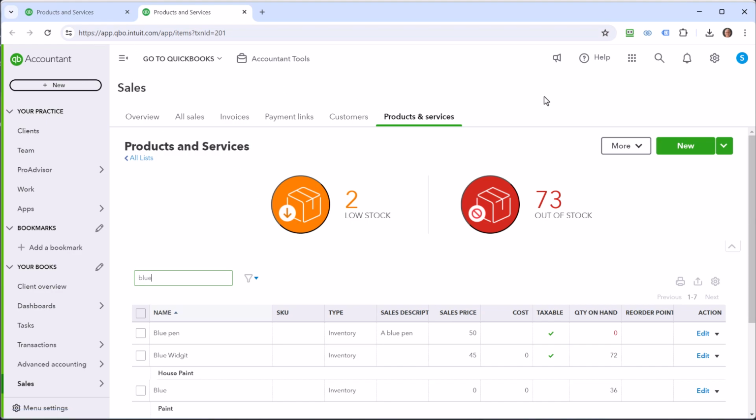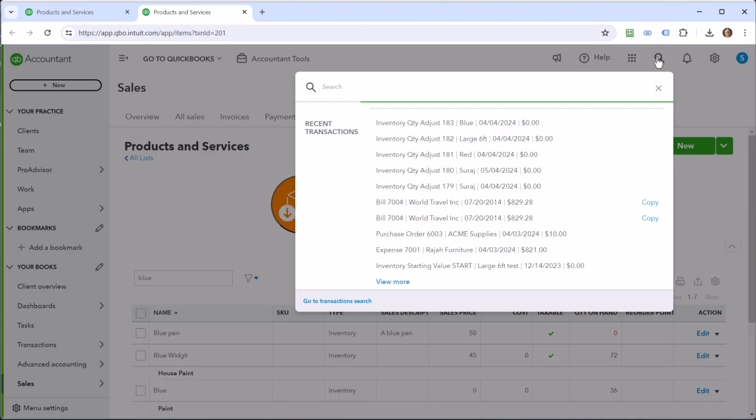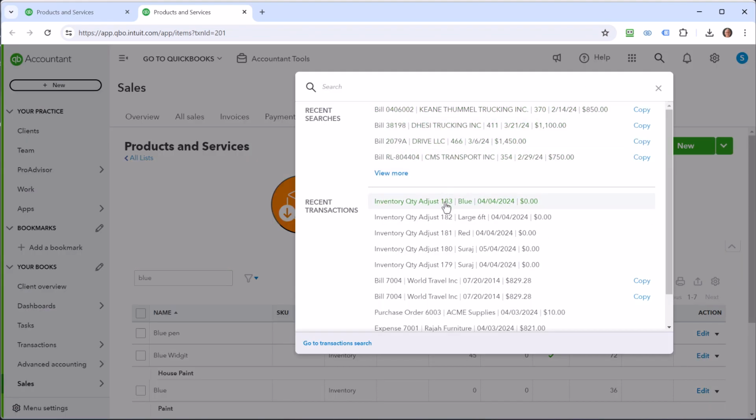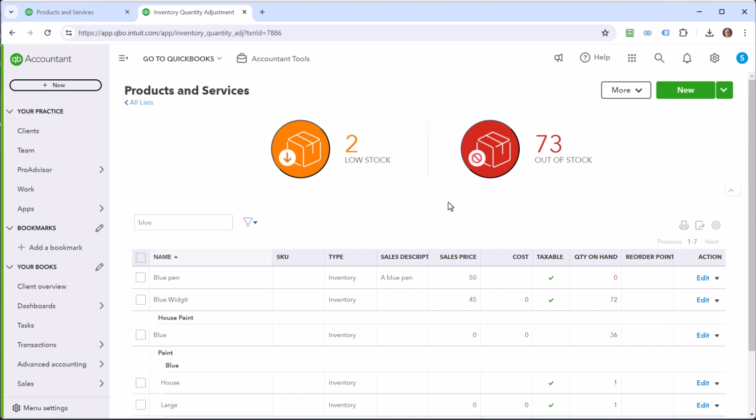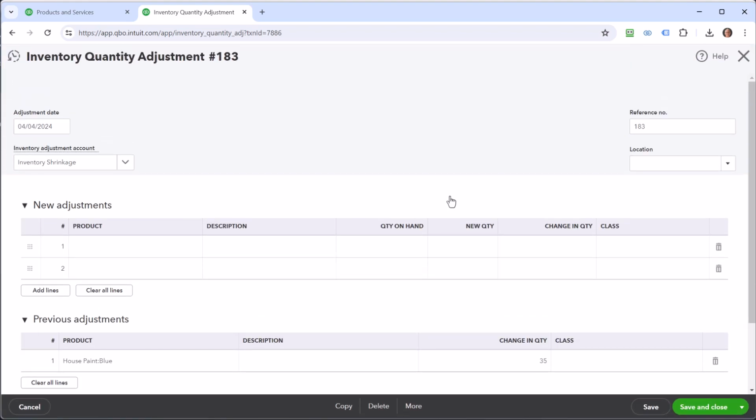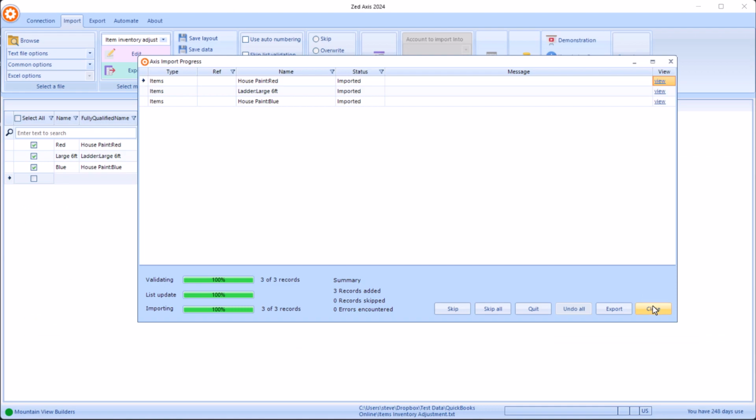And you can also see within here the necessary quantity adjustments that were made. So we know we've got adjusted here. This directly shows the inventory quantity adjustment that was imported. So that's very simply how we use Zed Axis to batch import item inventory quantity adjustments directly into your QuickBooks Online company file.